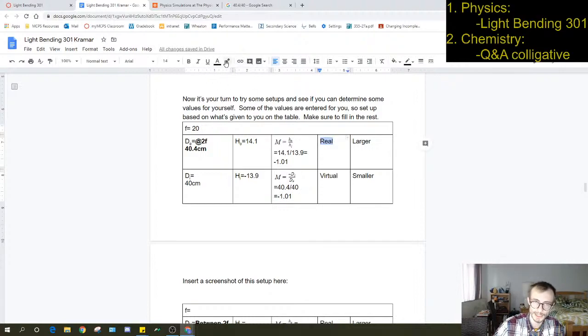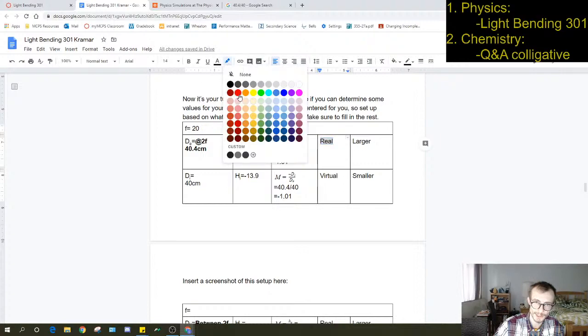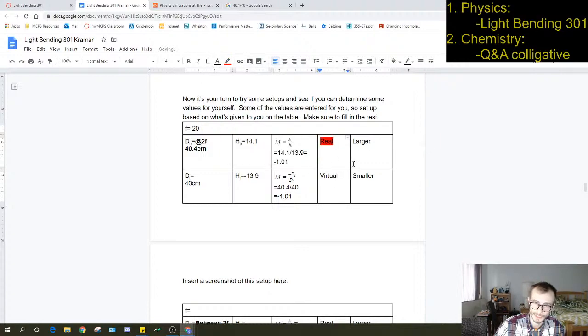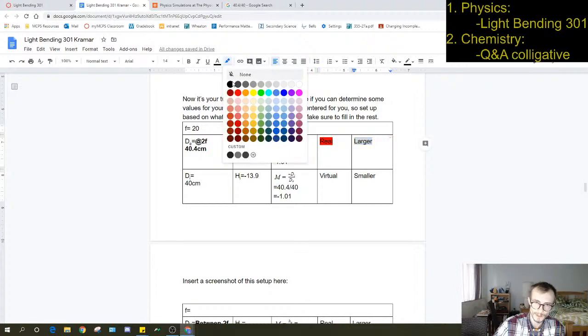So I should be highlighting my text. Bam, highlighted. And then in this case, the image isn't larger or smaller. It's neither of them. So I would say same size. Maybe I just wouldn't highlight either of them to indicate that it's the same size. Or highlight both of them. Does the same thing. So let's highlight both. Highlight. Bam.